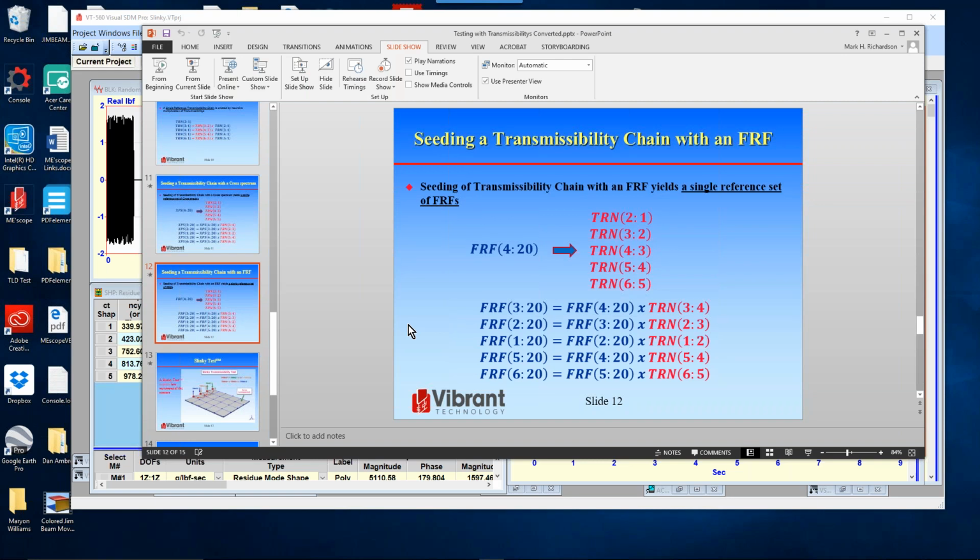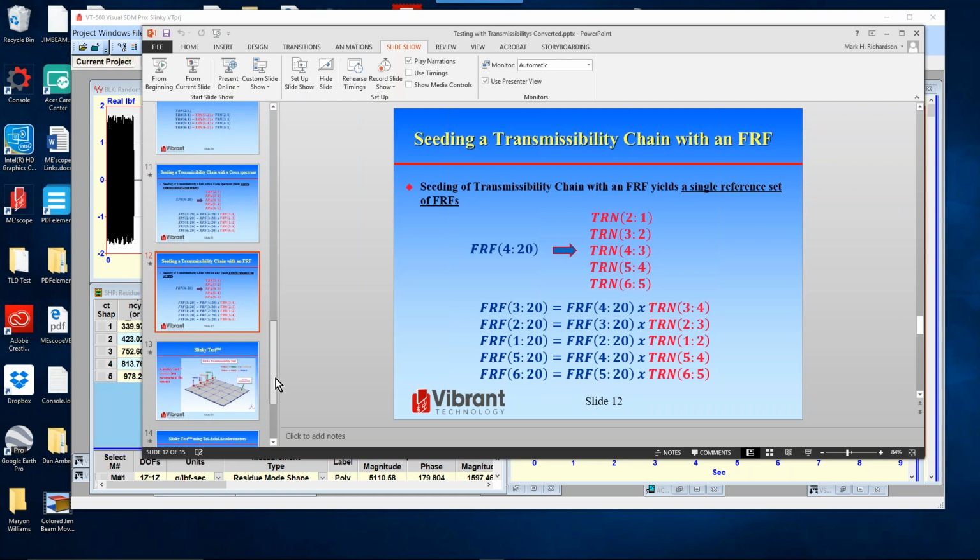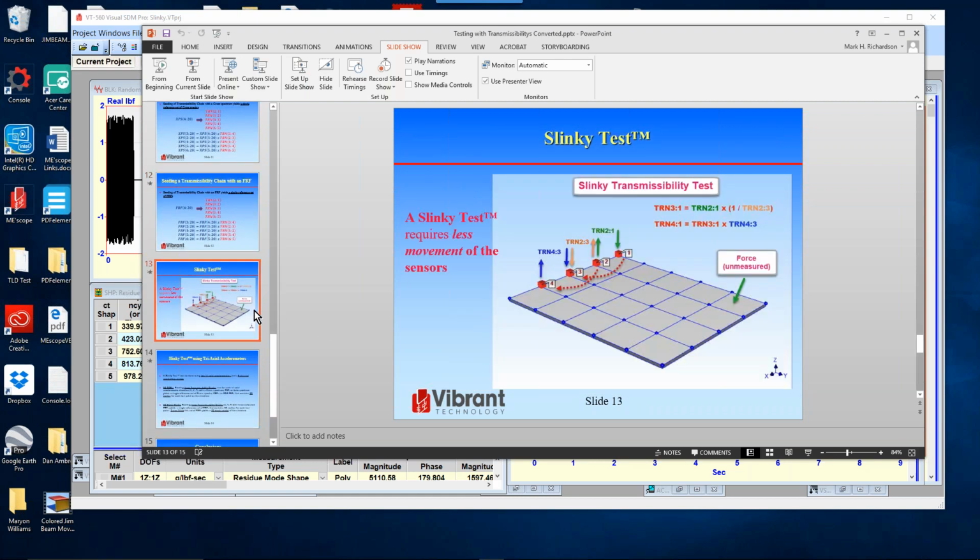Now, we are going to build some of this into MEscope. We'll probably build a transmissibility chain command in so that you can post-process your chain, and you don't have to do it the way it was done here. You can just imagine there are different ways to do this.